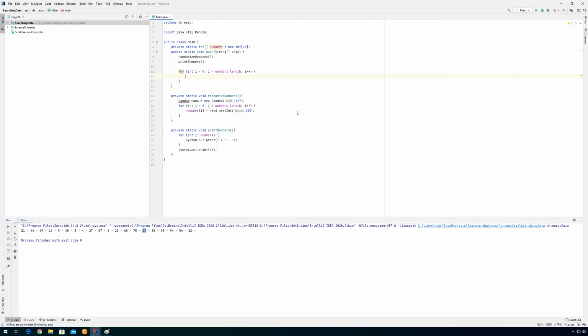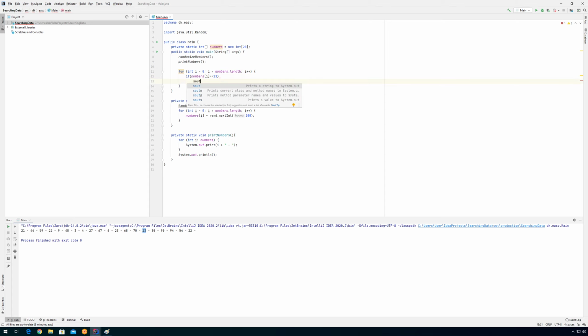So let's see what we can do. So we're going to say that if the numbers at the ith index is equal to 23, which is the number we're looking for, then we're going to print out we found 23 at index, and then we put the index here where we found that, which will be equal to i because we're using i as the index here.